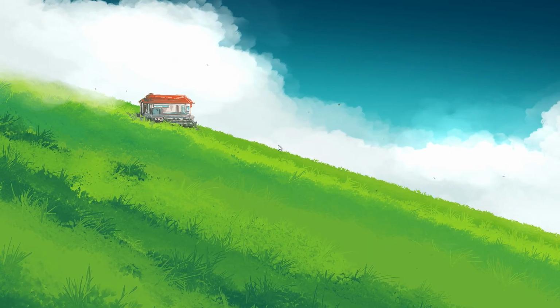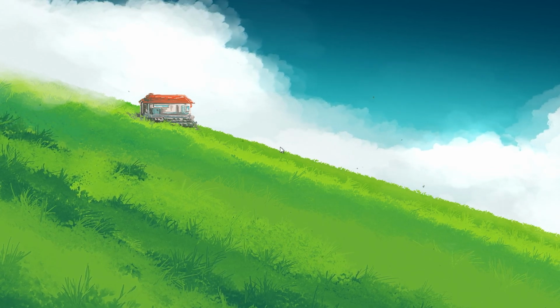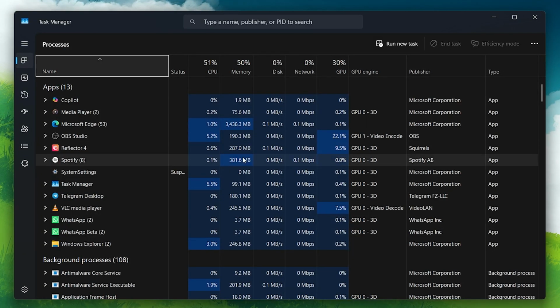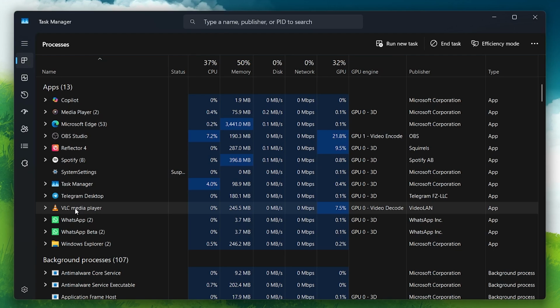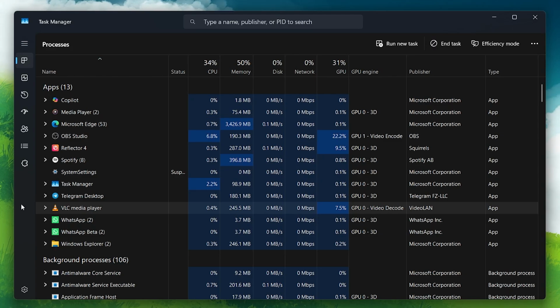Next, you'll need to close the program holding onto the file. To do this, search for Task Manager in your Start menu and hit Enter. In the Task Manager window, go to the Processes tab, where all active programs and processes are listed. Look for the program name you noted earlier. If you find it, right-click on it and select End Task from the drop-down menu. This will terminate the program and release the file.